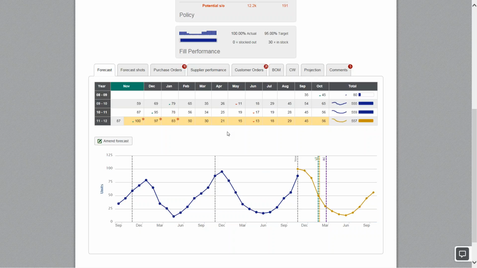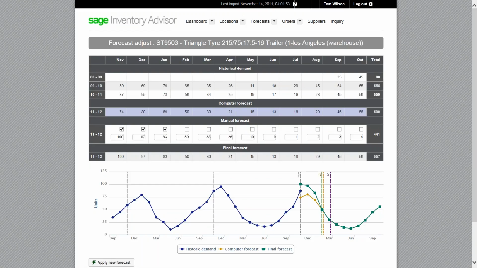Now, if you want to go in and make an adjustment to the forecast, maybe you're phasing this item out and you want to start to ramp the forecast down. Or maybe there's a big sales promotion on this item and you want to increase the forecast. All you have to do is hit the Amend Forecast tab, and it'll peel back the onion and take me one layer deeper into the forecast. At this layer, I can see the same sales history. I can see the same computer-generated forecast. But now you have the ability to go in and make an adjustment. And either the computer forecast or your manual forecast will be promoted down to the final.